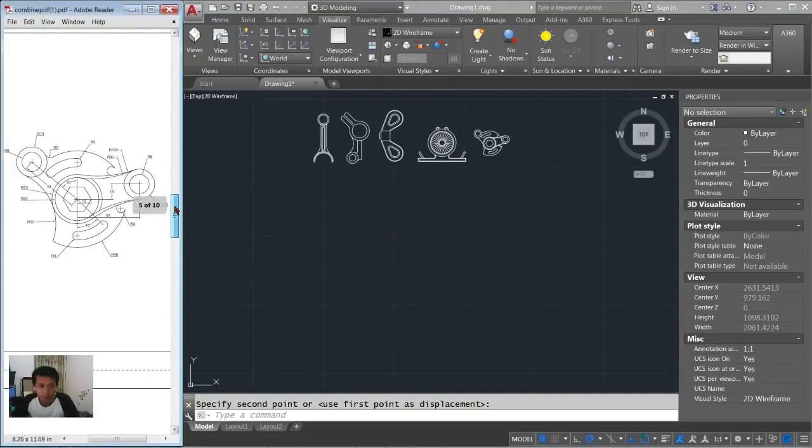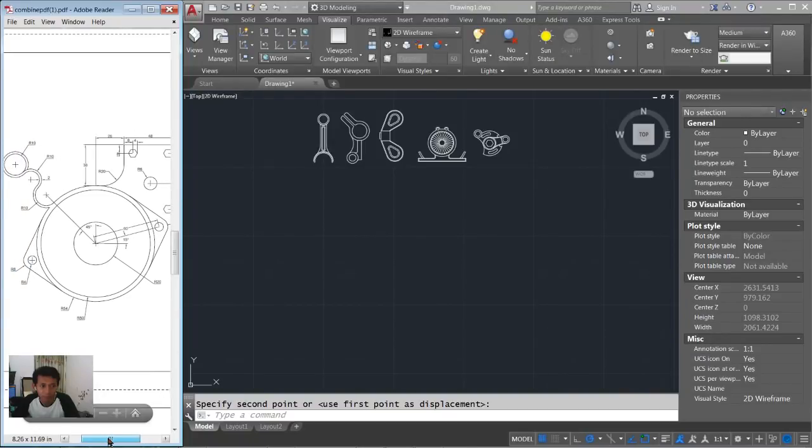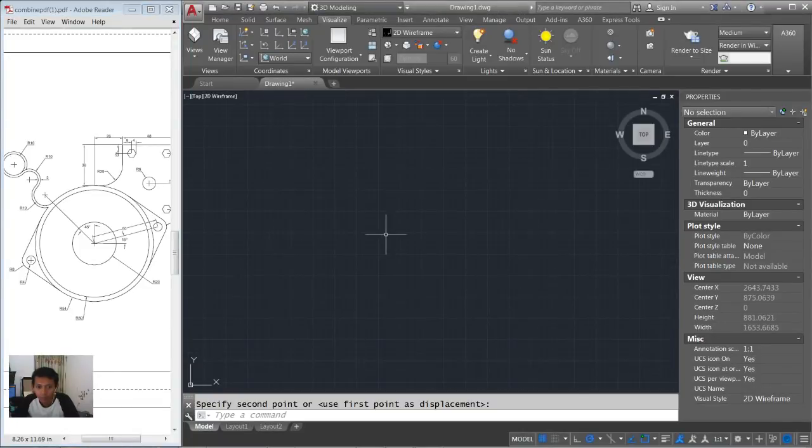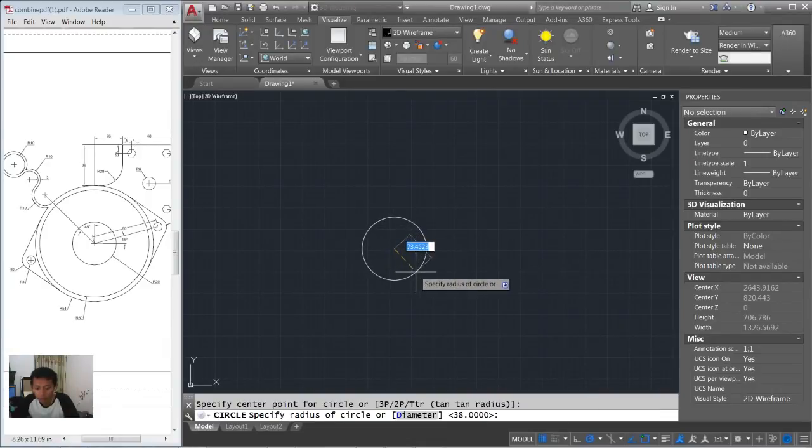The next object, we create this model. Okay, first I will create 3 circles with a radius 20, 50 and 54. Okay, I will create it. Circle with radius 20.